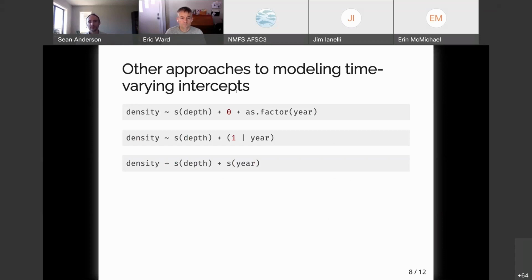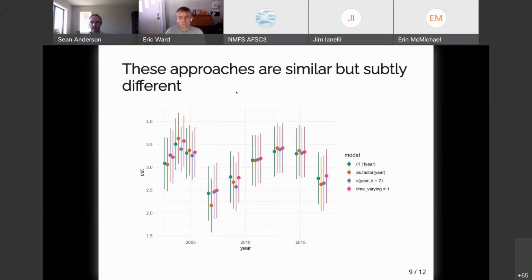So the other approaches to modeling time varying intercepts that we talked about initially, one would be to have a factor for year. Another would be to have those random intercepts, so they're independent, drawn from a normal distribution, the second one here, or we could have some kind of a smoother for year. And I'm not going to show all the code, but we've just fit all those four options and are illustrating them here, that they give you similar but subtly different results.